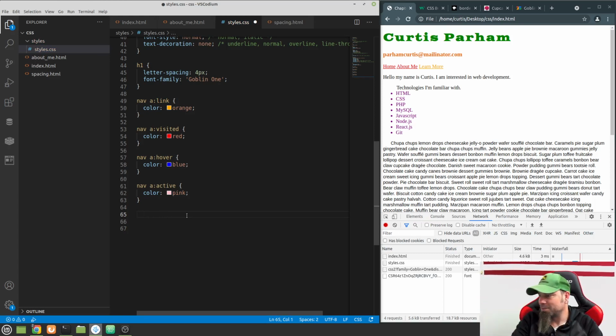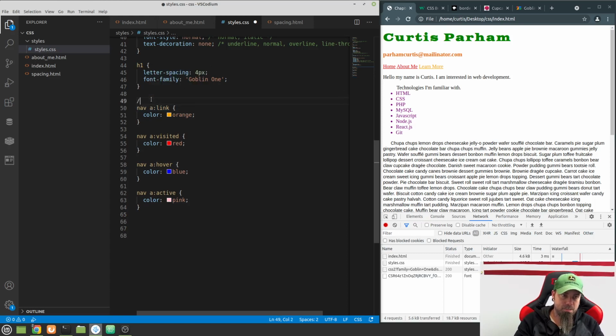But anyway, the way to remember the order on these, I'm just going to put a comment up here, and that will be LVHA. So that is love, hate. That's the way you can remember what order these have to be in.